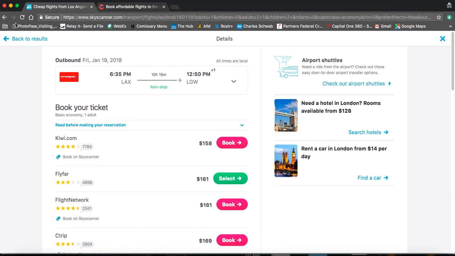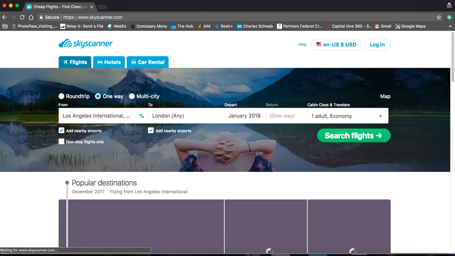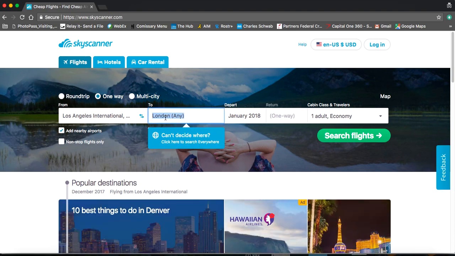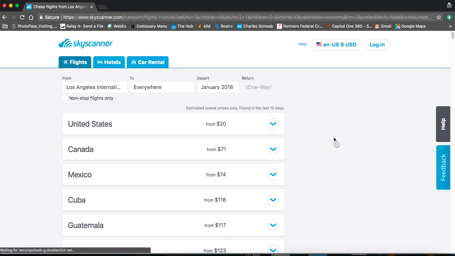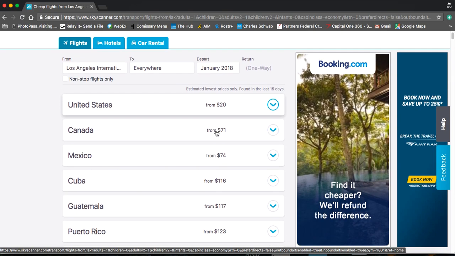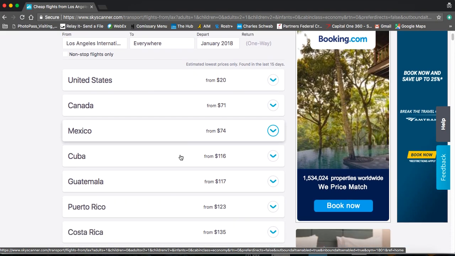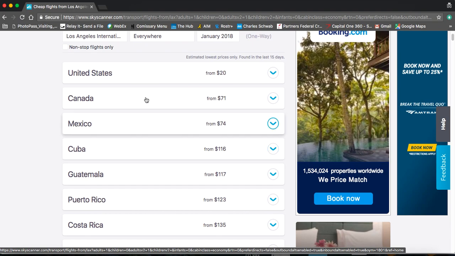And so another feature that I like about Skyscanner, I'm going to just go back to the home page. Let's say you're feeling very adventurous, and you can just type in everywhere. And it'll show you places that are cheap anywhere in the world. For example, we can fly to somewhere in the United States for 20 bucks, or Canada, 71, Mexico. So if you're on a certain budget or you're just not sure where you want to go, this is a great feature that they offer.